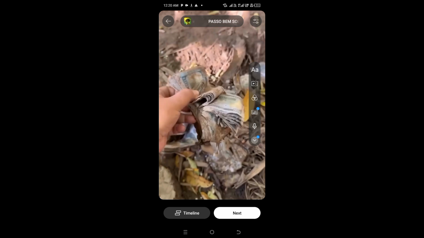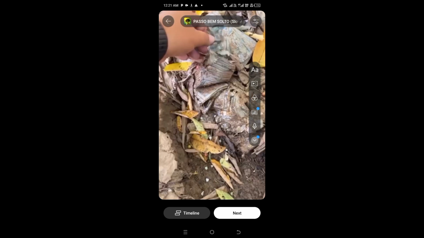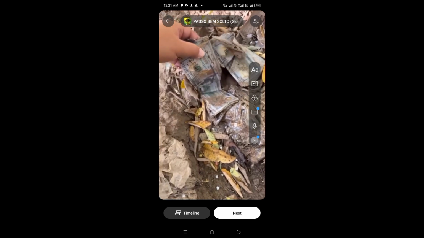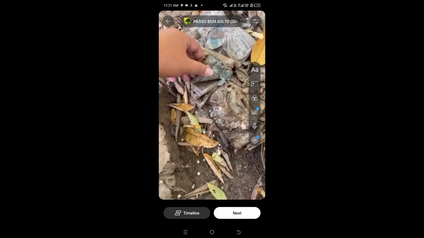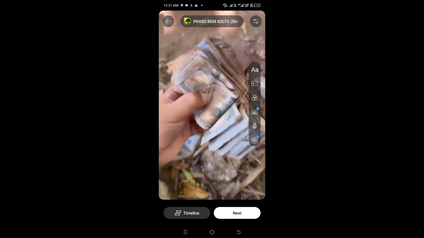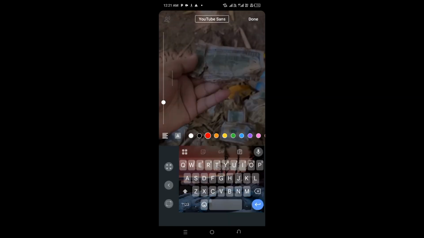After adding the music, what we are going to do now is to add the captions. As I told you before, the main reason why we are doing this is for YouTube not to flag this video for copyright issues. We are adding value generally to this video. We are going to add like, wow. This is what we are going to add here. Wow. Then click on done.